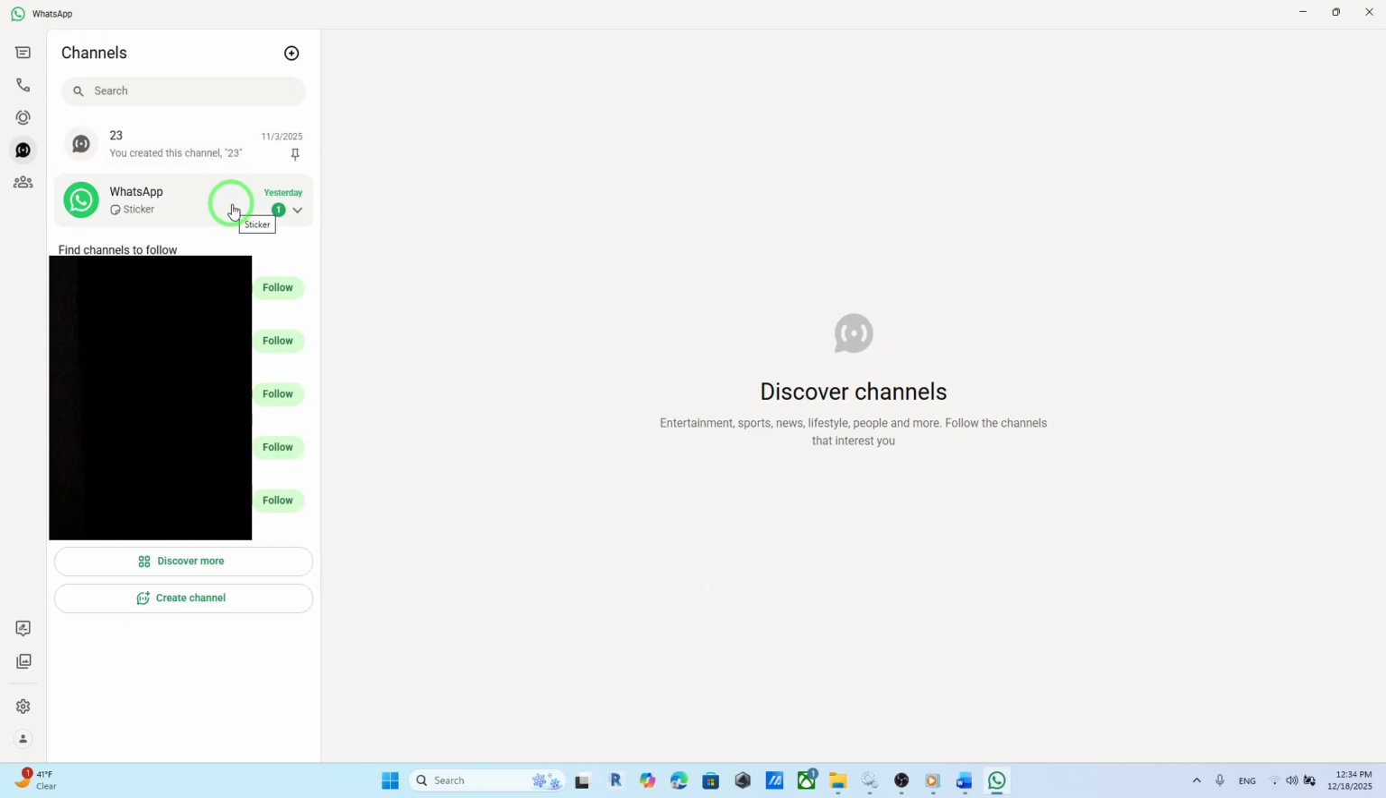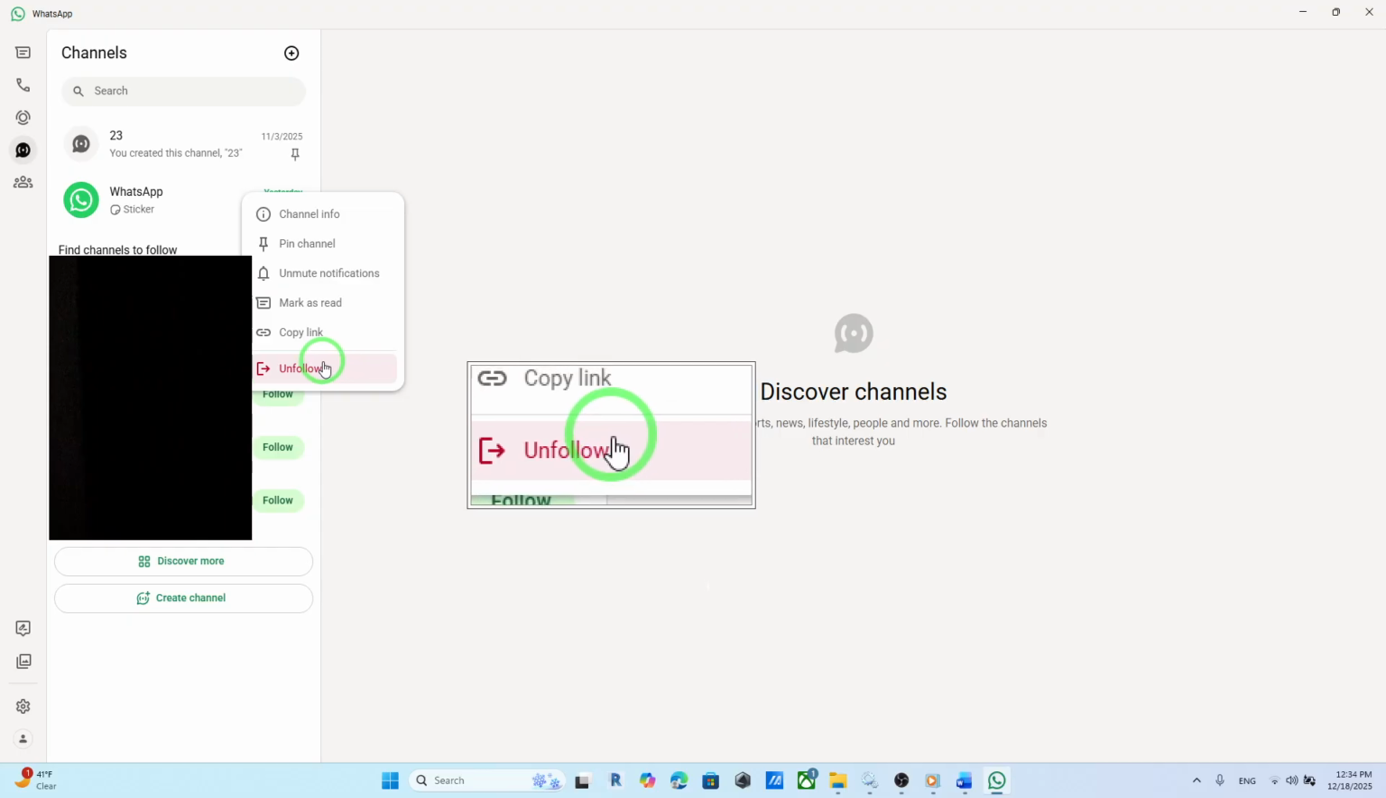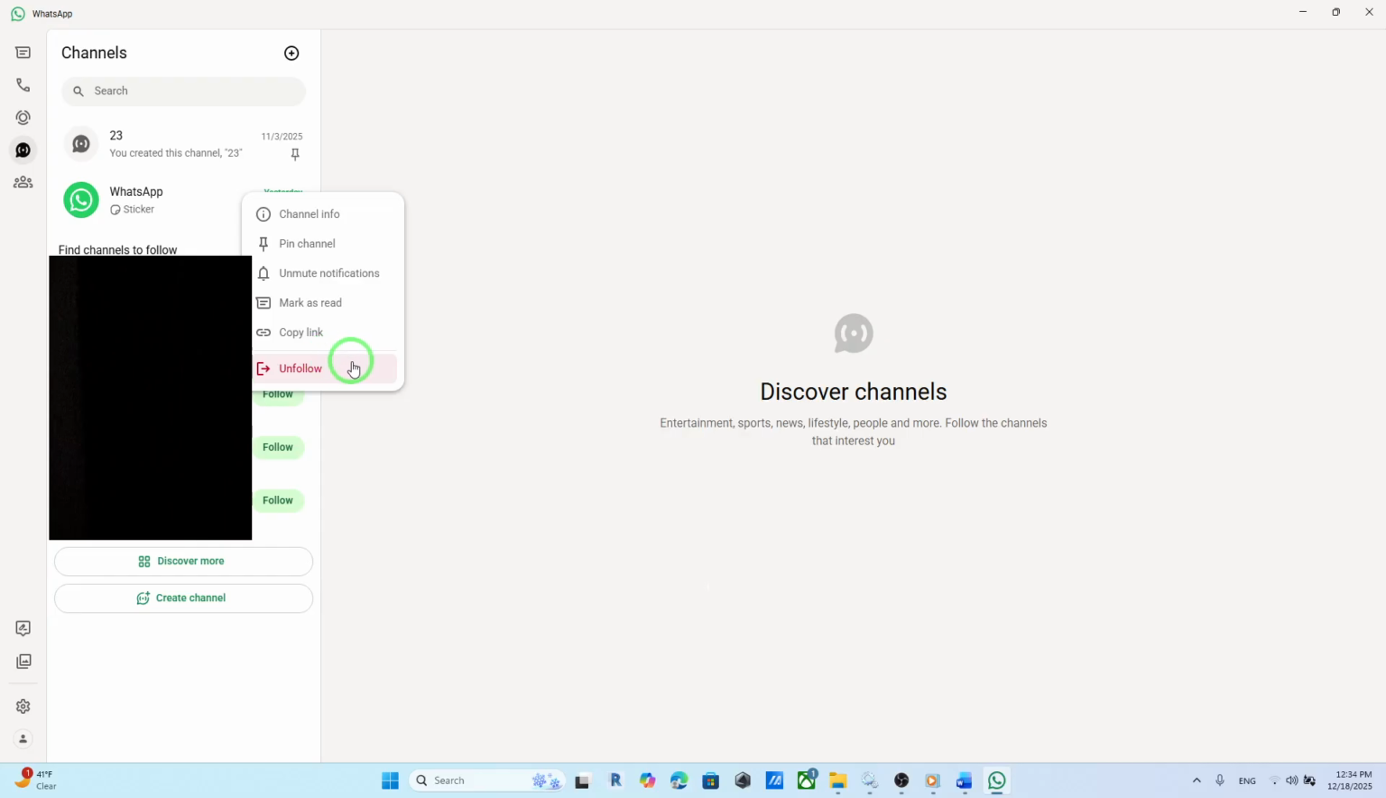When you find the right channel, place your mouse pointer over it and right click on the channel. A small menu will appear with several options related to that channel. From that menu, click on the option that says Unfollow.